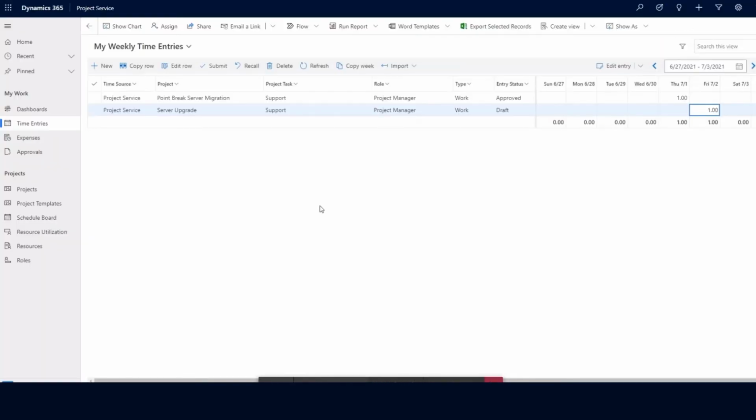Now that our time entry record has been created, we can now submit this time entry record for approval. We submit our time entry records by selecting our time entry record like so, and clicking the Submit button.